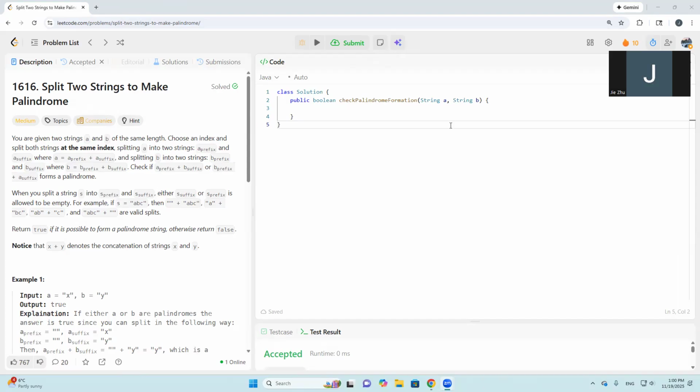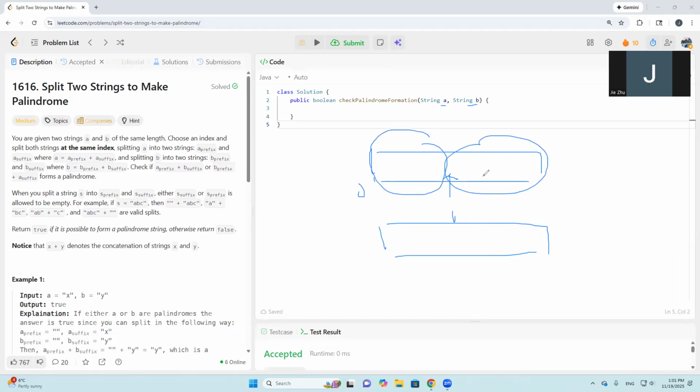It gives us two strings A and B, and it says that A and B have the same length. The question asks us to find an index, which can be zero or the length, and split at this index. We split each string into two parts, so A can be two parts and B can also be two parts.